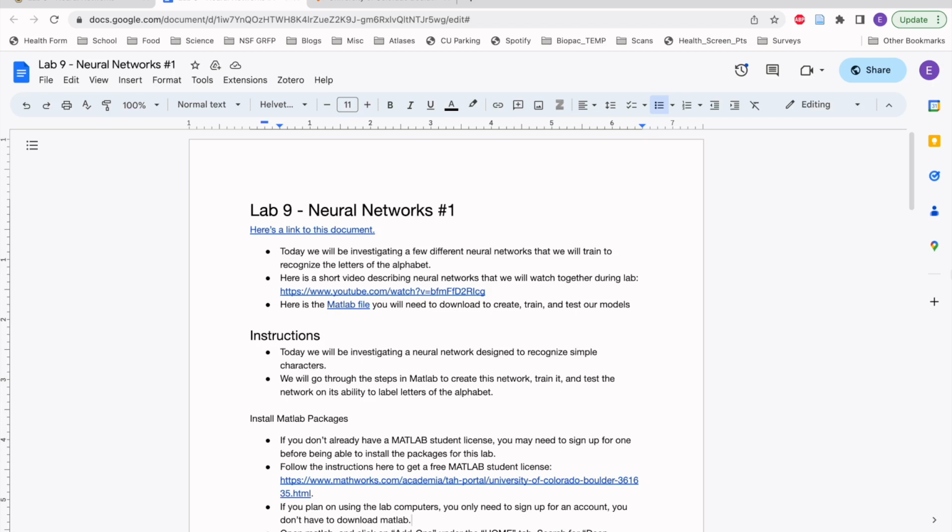So for Lab 9, we're going to be running some code in MATLAB that is constructing some different neural networks that are going to be trained to recognize different letters of the alphabet.